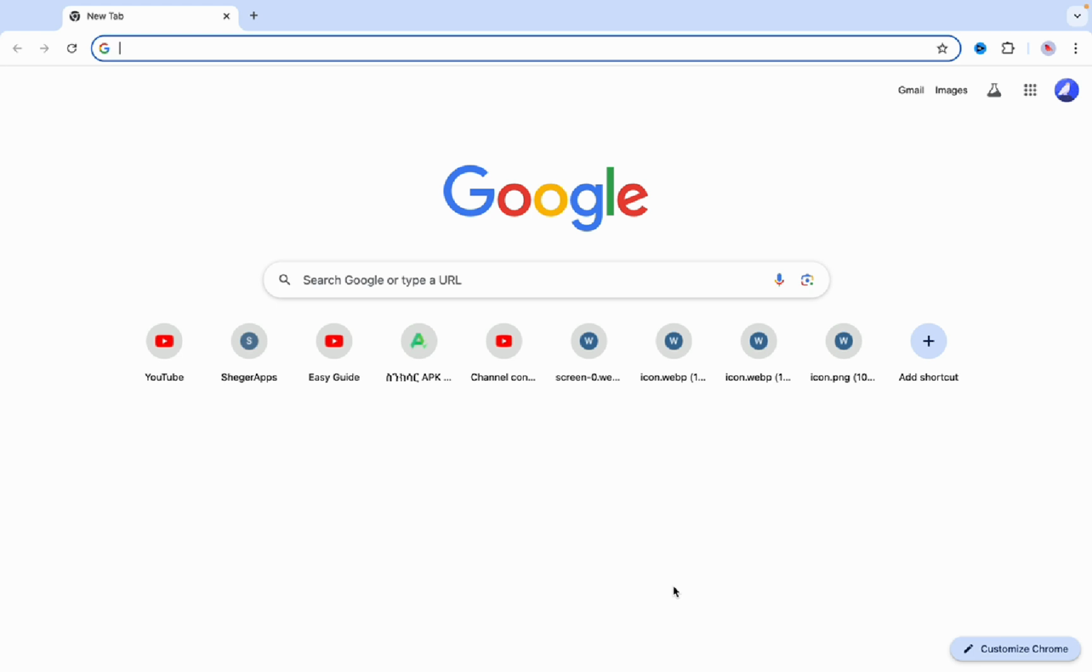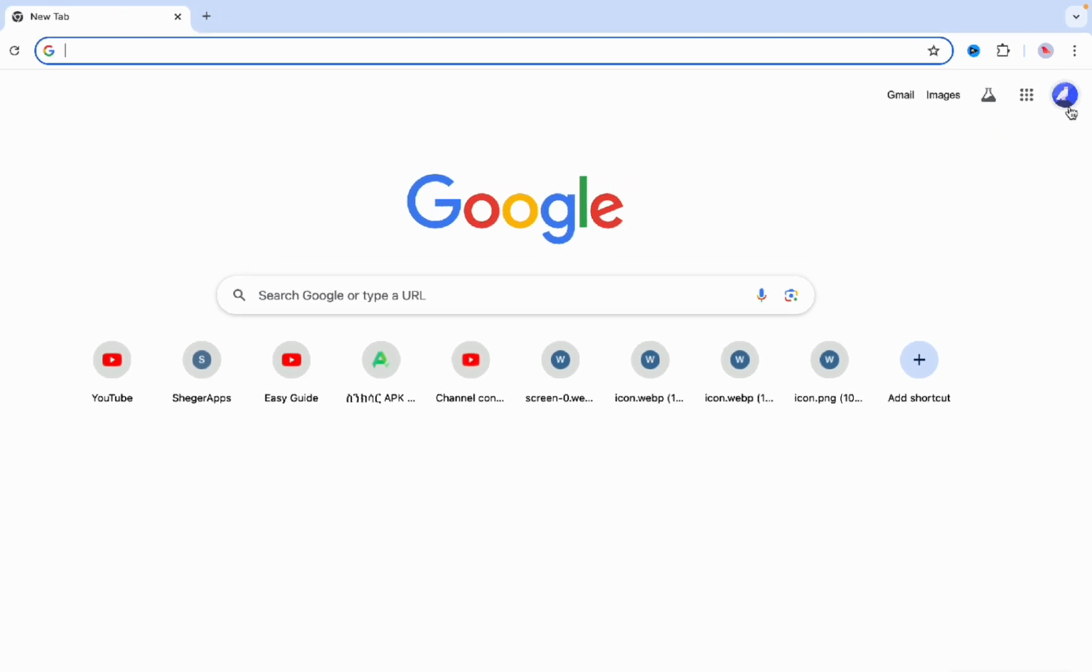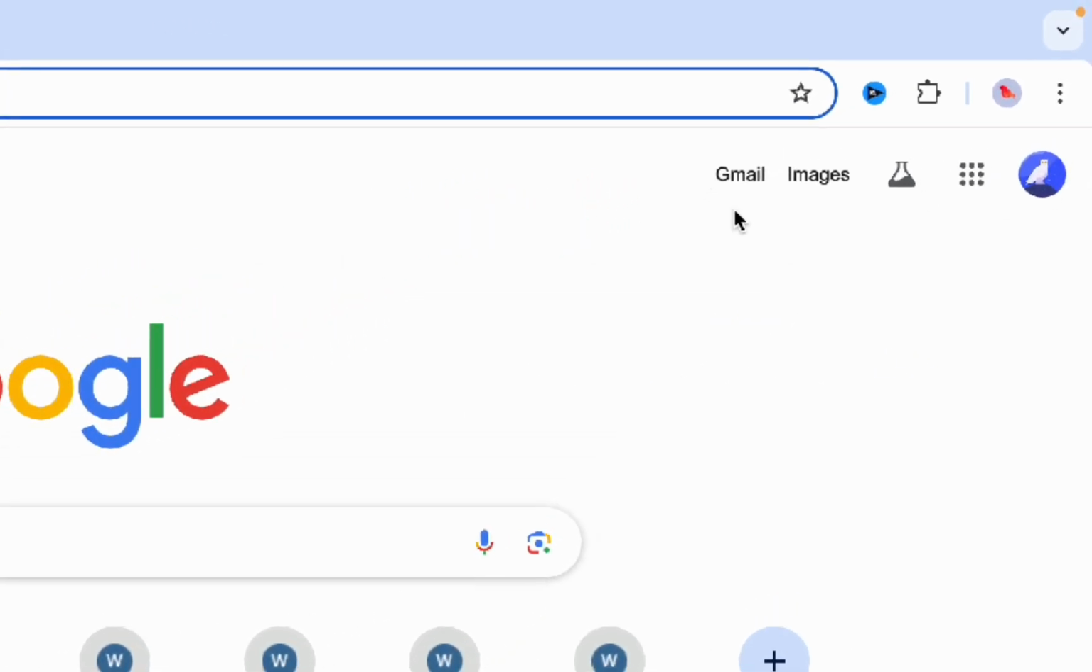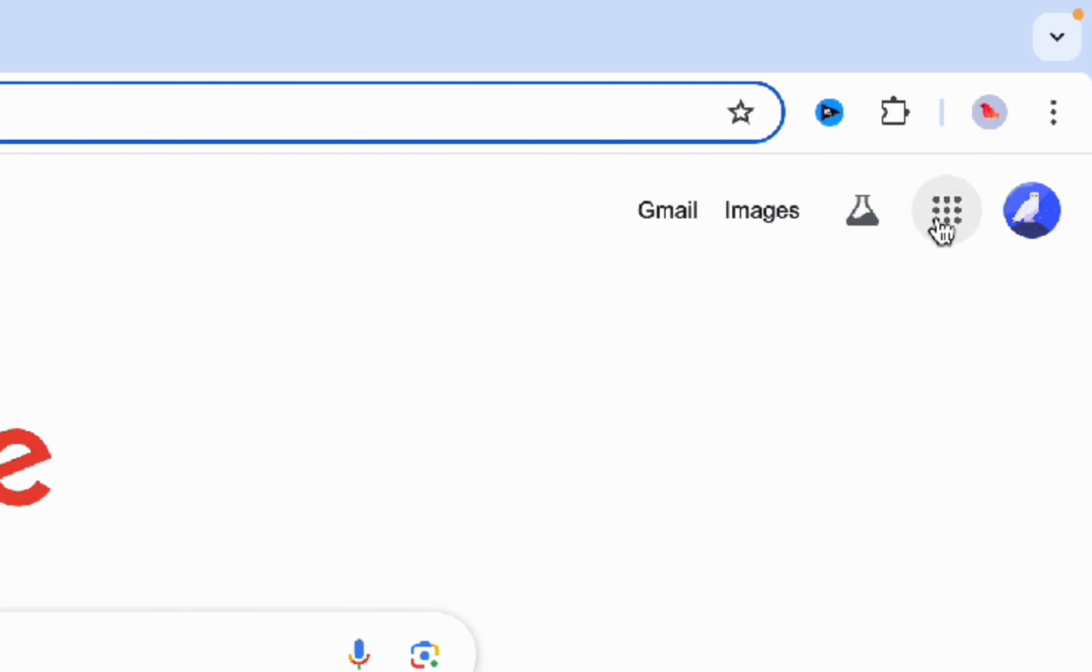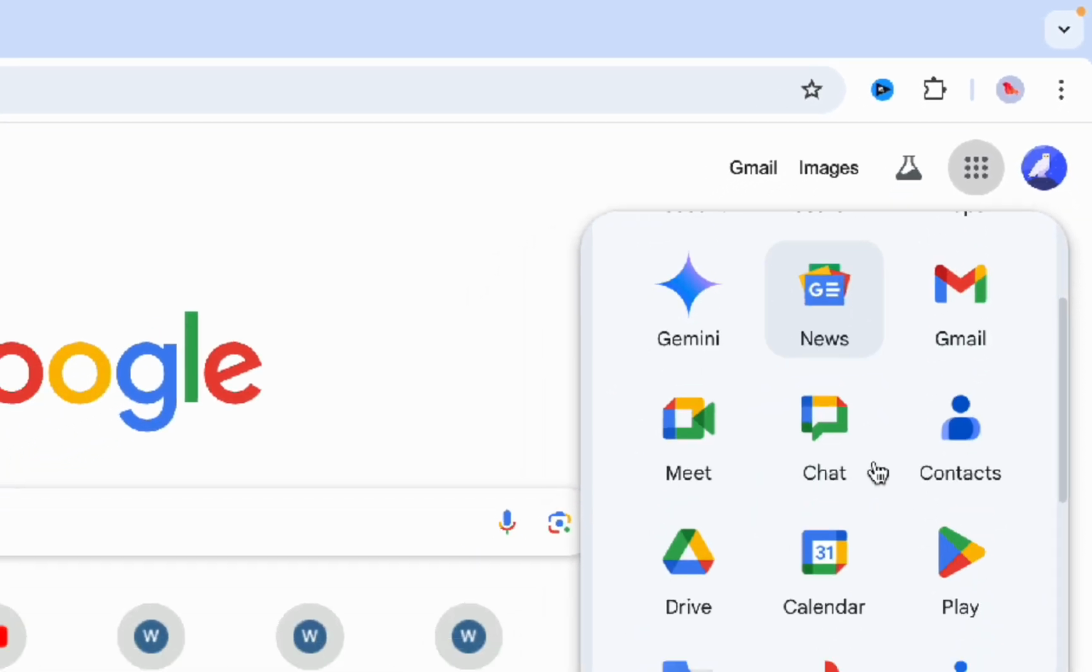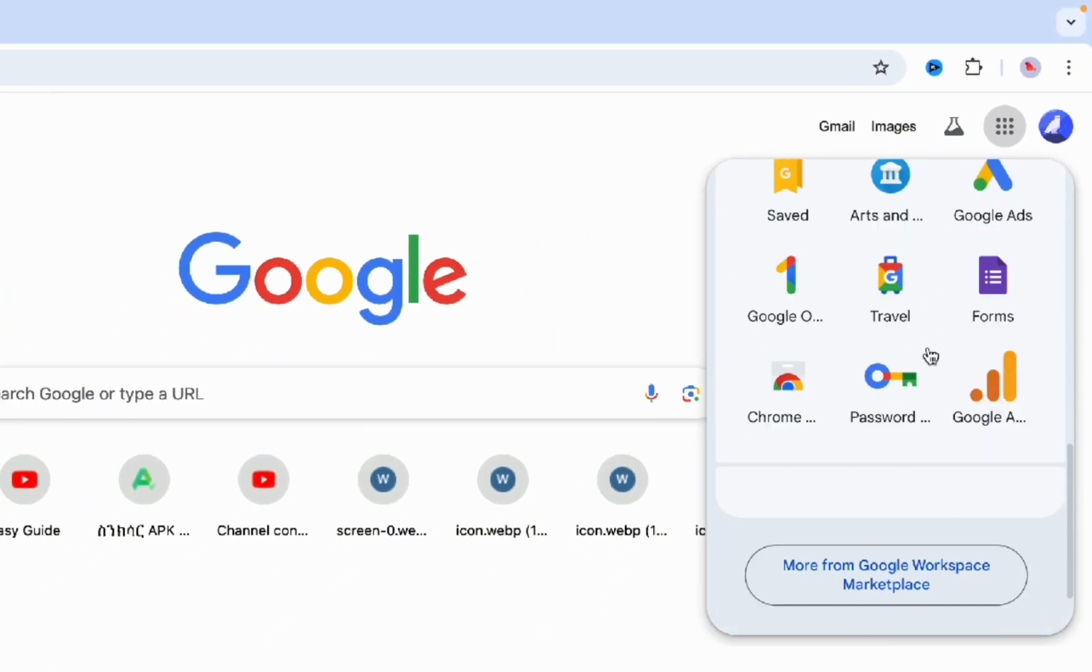To create Google Forms, just log into your Gmail account. Here's my Gmail account, and you'll see this link on the right side of the browser. Click on this Google Apps icon and scroll down, and at the bottom you'll find Forms.